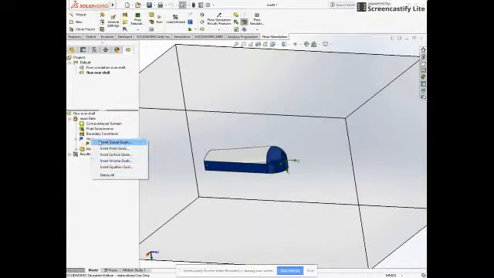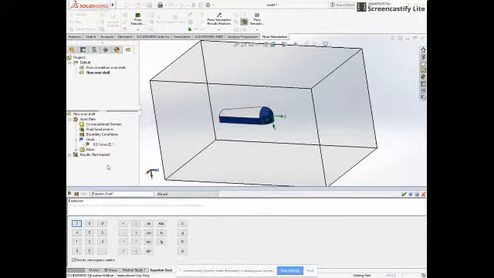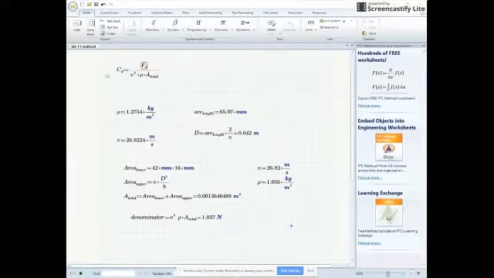The next thing is we're going to want to insert an equation-driven goal. So first we're going to click the global variable we just set, the force. And this equation-driven goal is based off of this equation here. That's the equation for the coefficient of drag.